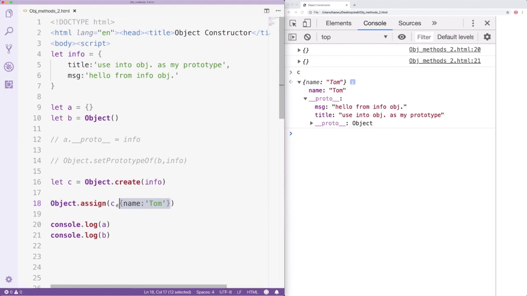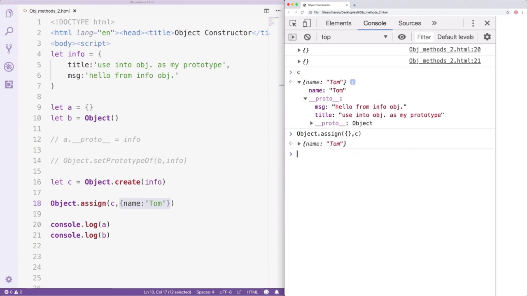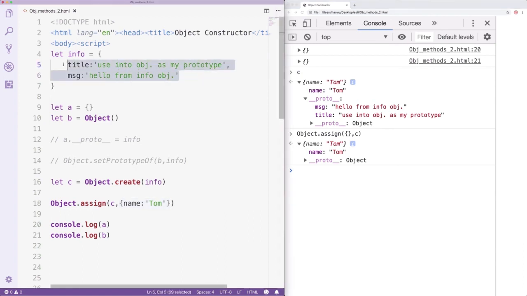Pay attention here. The assign method will only retrieve the second object's own properties. It will ignore inherited ones. For example, if we assign object C to an empty object, only the name property will be inserted into the new object. Title and message are inherited from the info object. They will be ignored by the assign method.